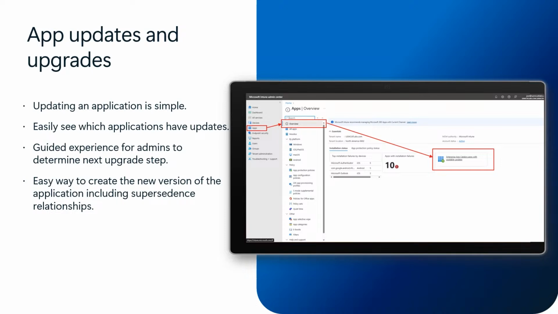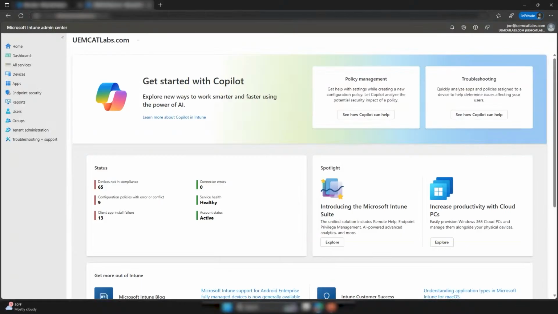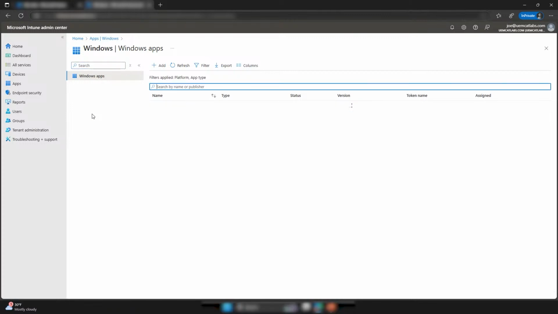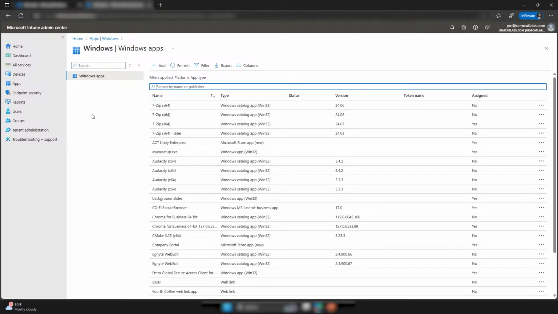I'm going to stop showing the slides. I'm going to just get right into my Intune Admin Center so I can show you what that looks like. So I'm in my Intune Admin Center right now, and I'm just at the home page. But when I go into my apps, I go into Windows, you can see I've already packaged a lot of catalog apps.